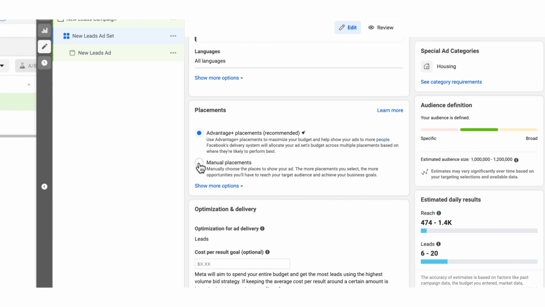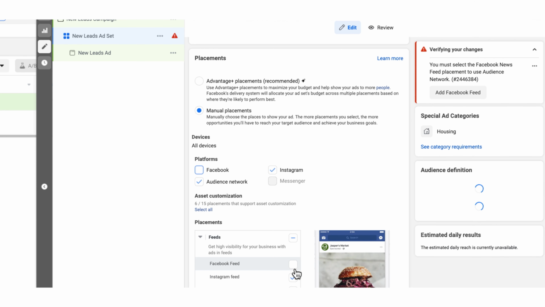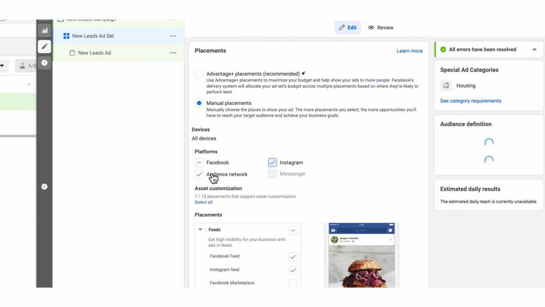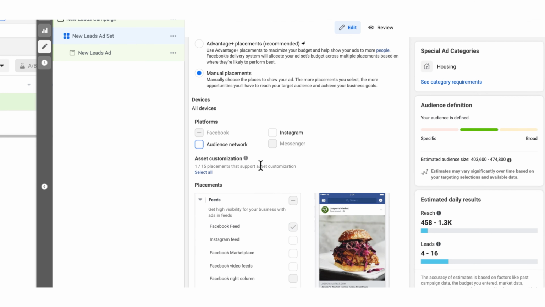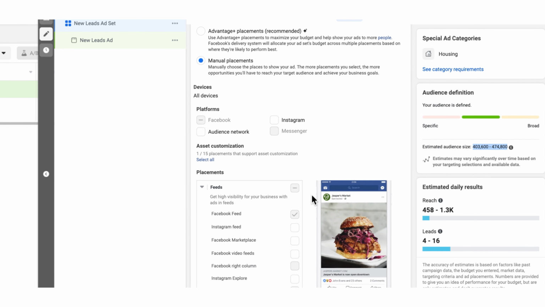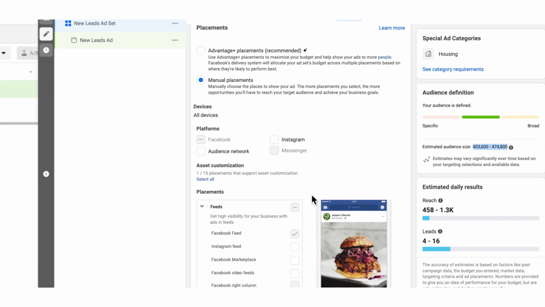Now what we do is we go to manual placements, and I unselect that because it's a little easier for me to just go boom, boom, and there we go. I only select the Facebook feed. Now what you're going to find is that here it drops significantly. I'm okay with that because I'm going to run a specific ad that I know works.